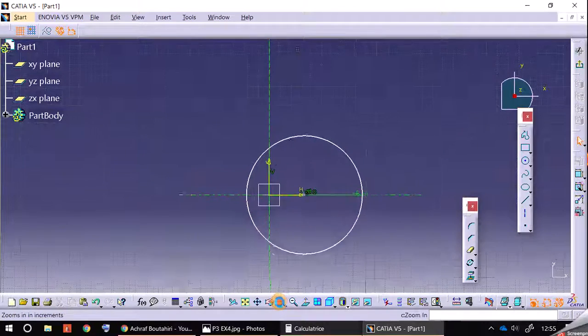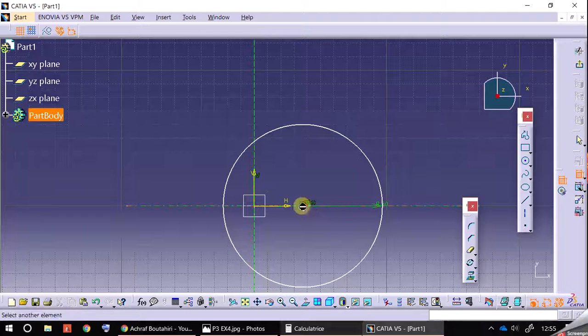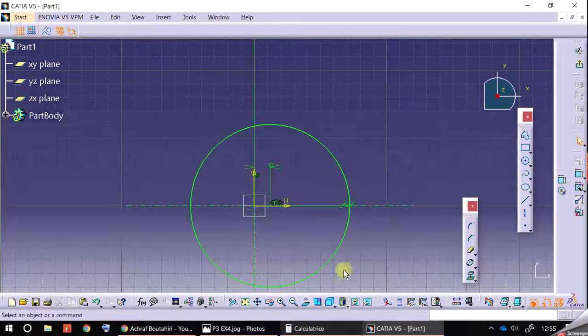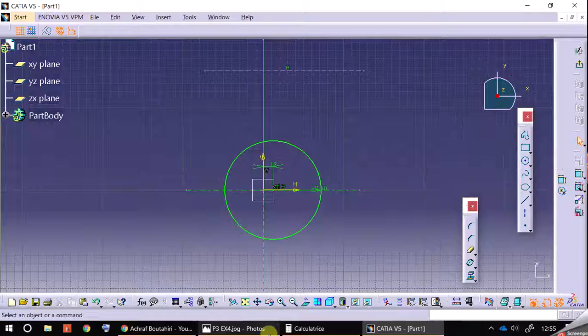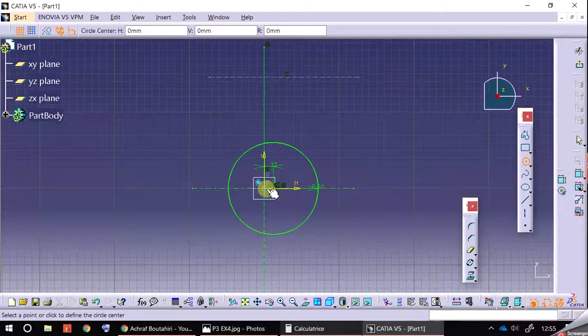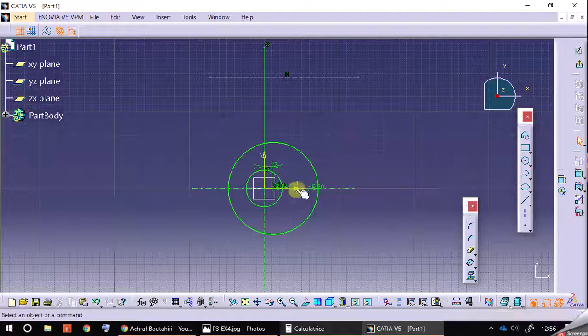We go inside and we say that this position here, from this point to this axis, is 12. After that, we have this circle here, built on this origin with a diameter of 24. Same thing: go to the origin and we define 24, and we type OK, and we have the second circle.